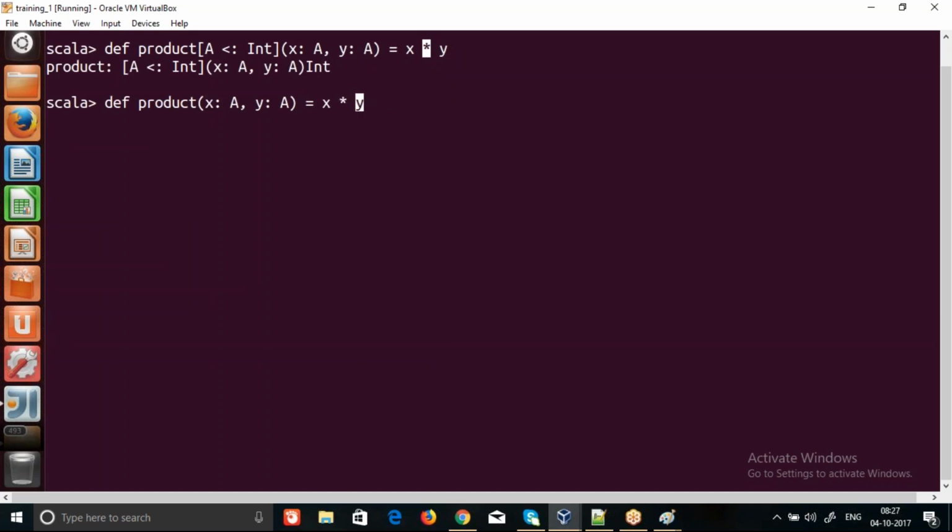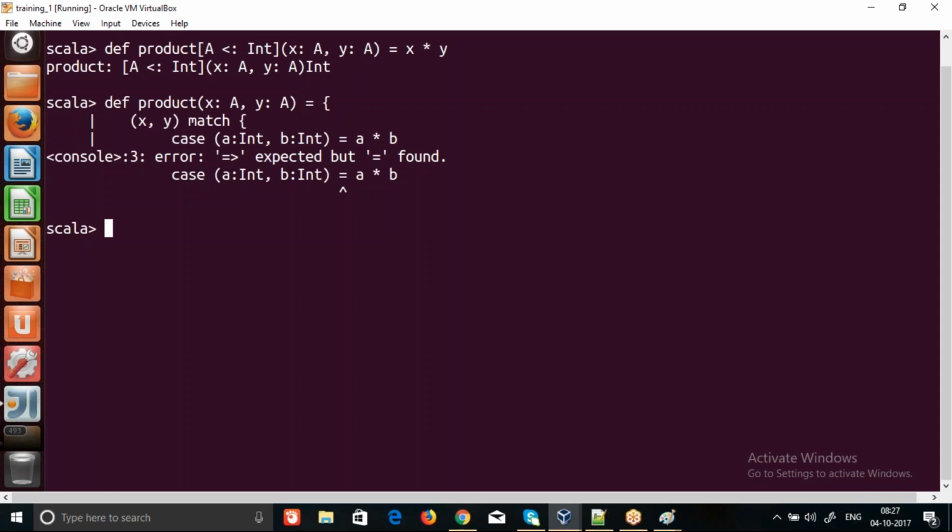We can just say we don't know the data type of x and y. Programmatically, we can determine the data type of x and y. We can use a match expression here with x comma y. This tuple can be passed to the match expression, and we can have a case doing a value binding, a as Int, b as Int. Now we know that if this pattern matches, then a and b are integers. I can just say a star b. It is equal to greater than, a star b. My mistake.